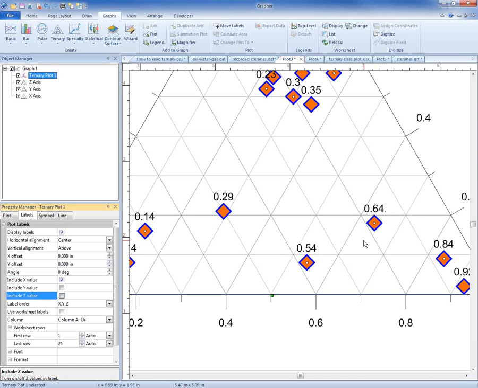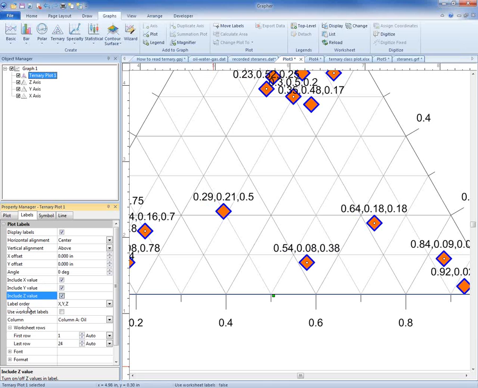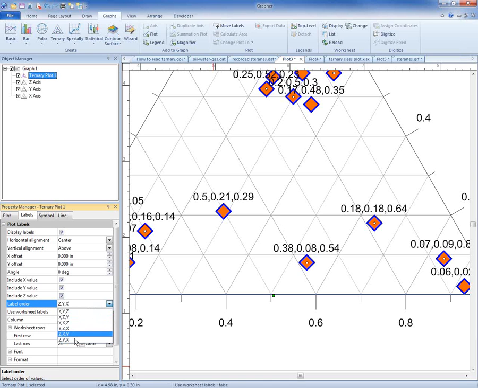This can highlight the percentage of whatever option is most important to you. So if this is an oil, water, gas kind of graph and you're looking for oil, you may want to highlight the oil percentage. You can also change the label order when all of them or parts of them are shown. So by default it's XYZ, but you can also change it to YXZ, ZYX, ZXY, pretty much any of the options.